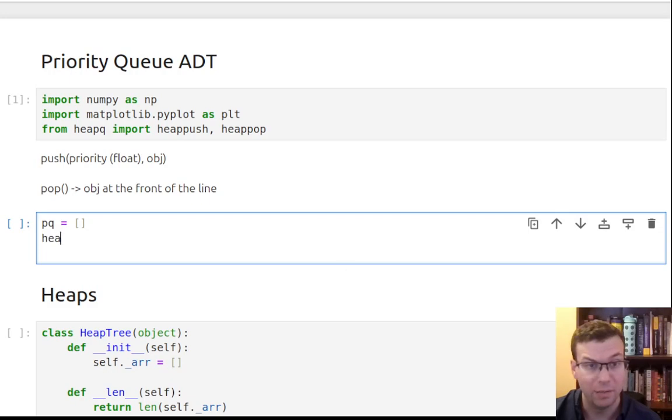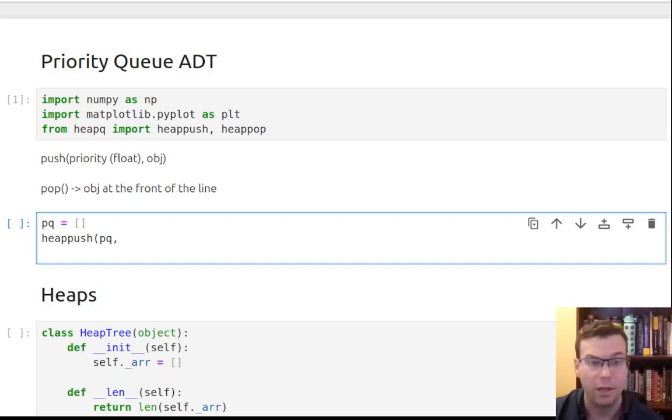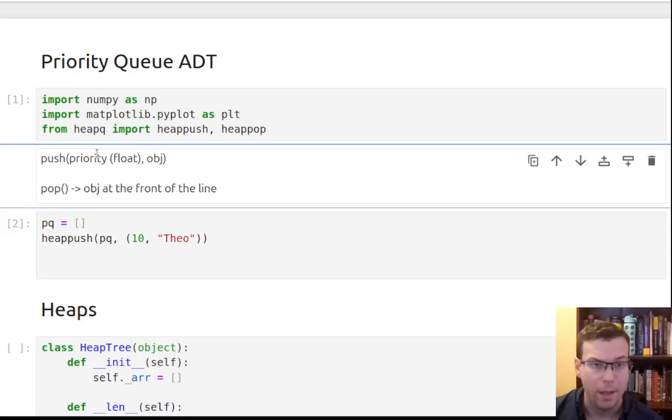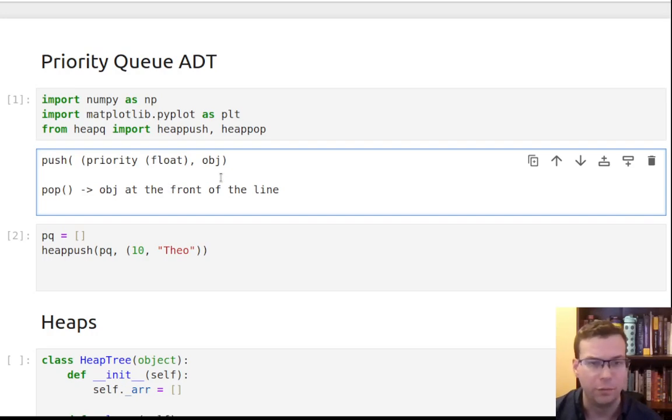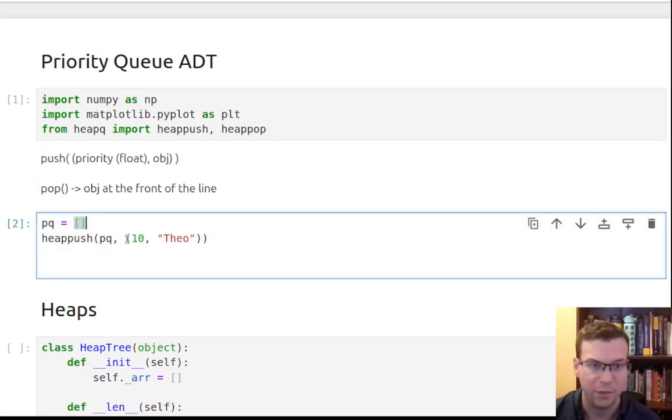So if I were to say heap push PQ, and then let's say I'll put in something with priority 10 called Theo. All right. And actually, you know what? It's really two parameters, but I'm going to put them together as a tuple to follow Python's convention here. Okay, so really just one parameter, but as a tuple. The first parameter to Python's method here is a list. We'll see that. That'll make a little more sense later. Okay, so Theo goes in with a priority of 10.